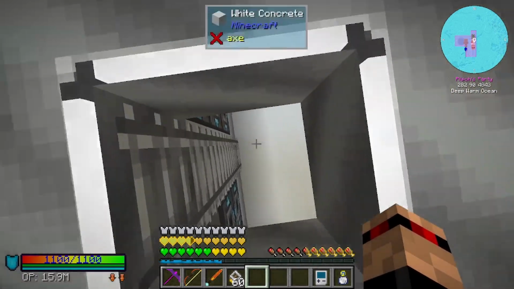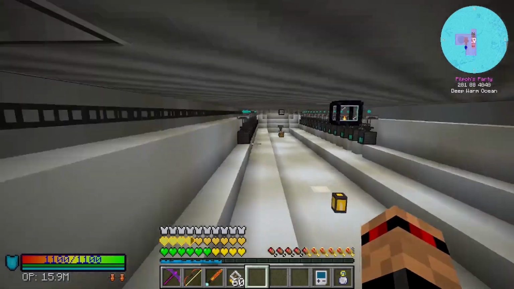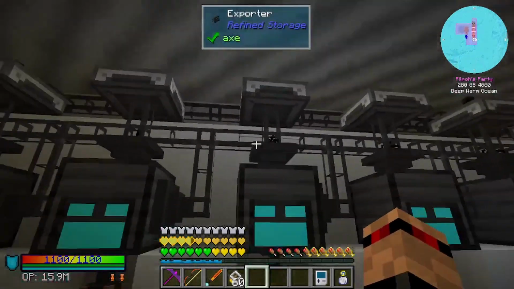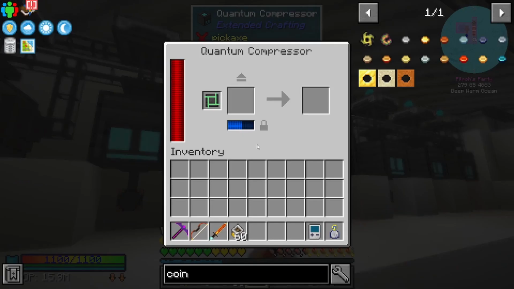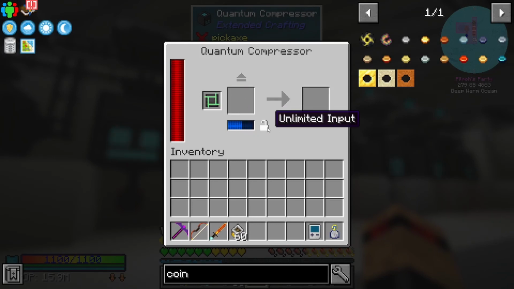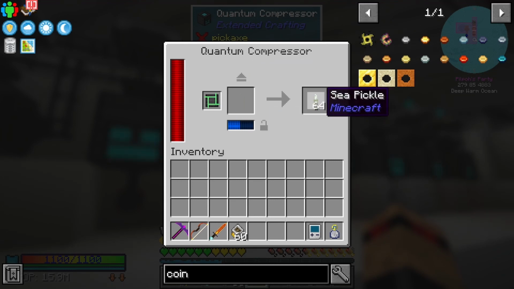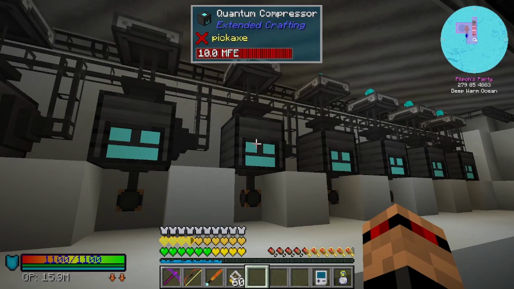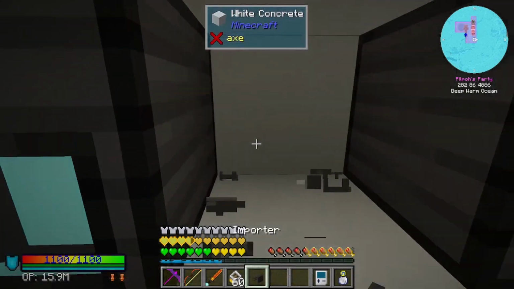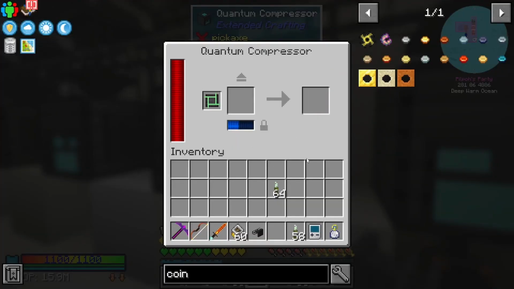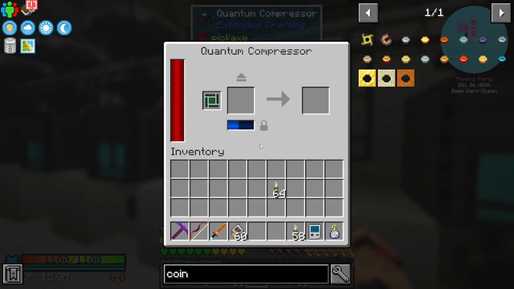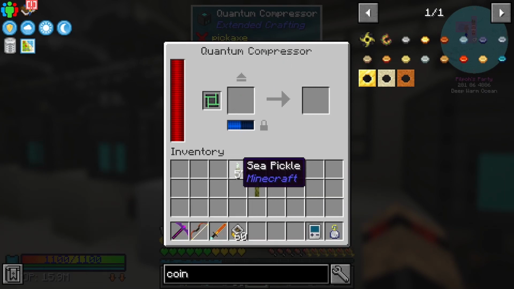Oh, actually, nice thing about these quantum thingies, they're not wasted. The sea pickle one, yeah. I think you have to unlock it. You can eject, which will then get you 64, which we don't want it to do. There we go. And we can chuck all of those in and just keep one on us.